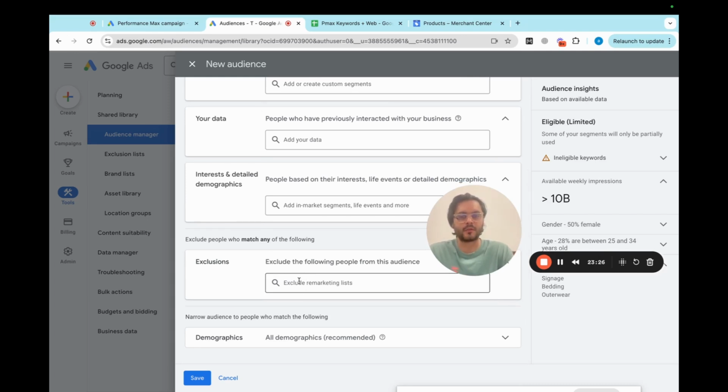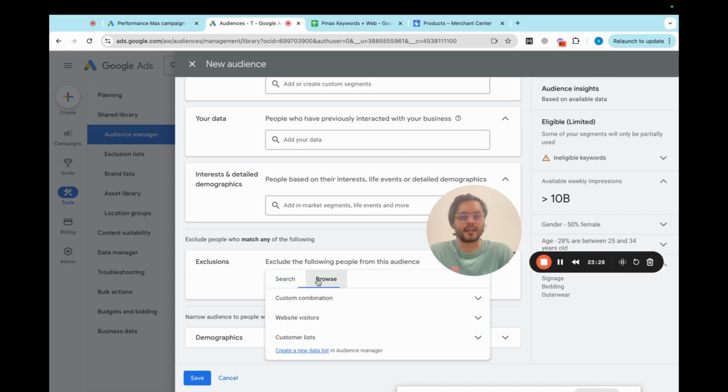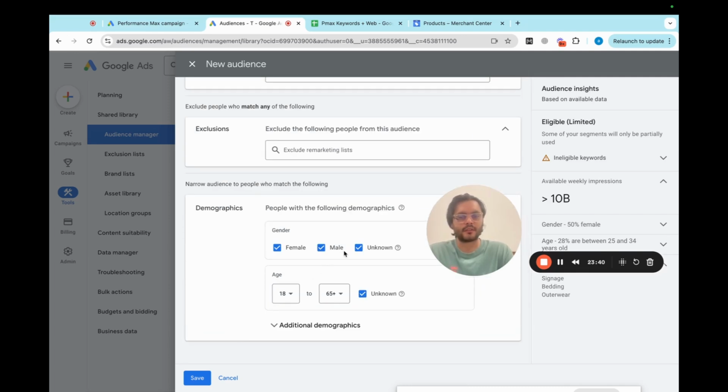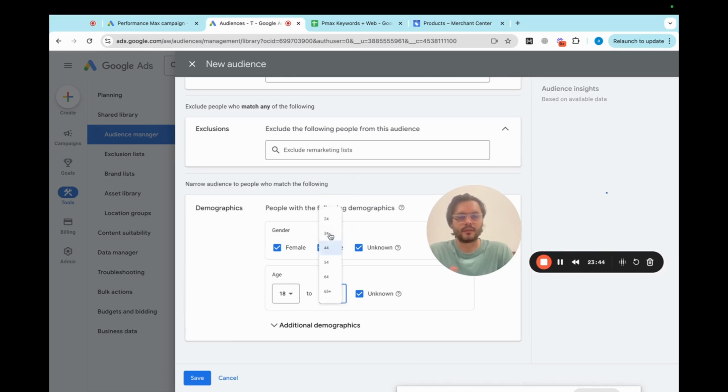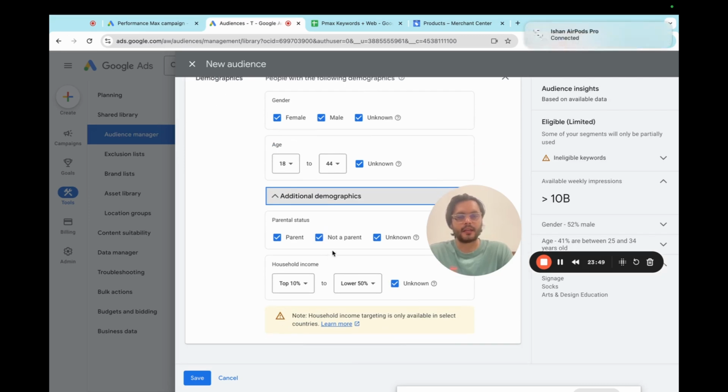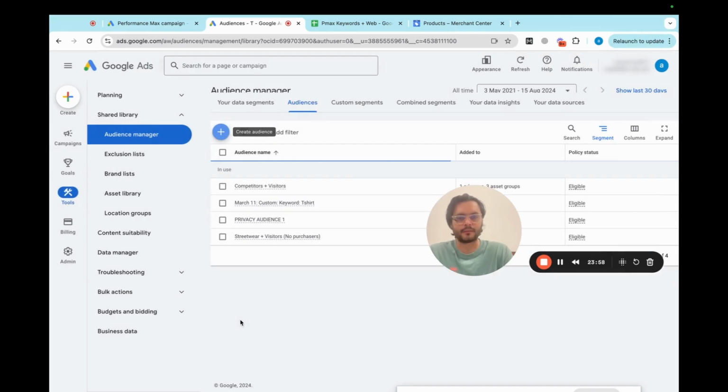If you want to keep it typically top of the funnel, you can exclude your purchases from here, right? In the exclusion, you can select your remarketing list, people who have been on your website or who have been your past customers, you can exclude them here. In the demography section, as we know that in our case, typical age could be up to 44 years, right? And if you want to, you can exclude parents or income group if it's relevant to your product. Now click on the save button.